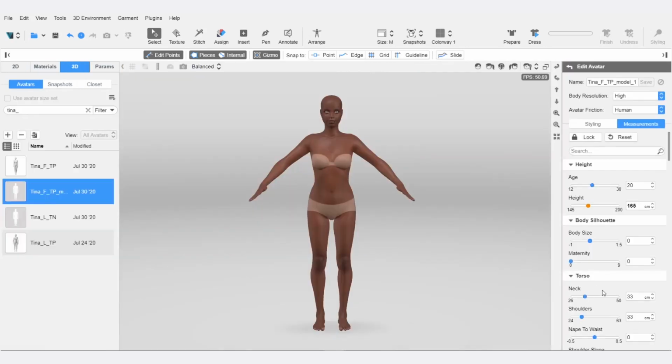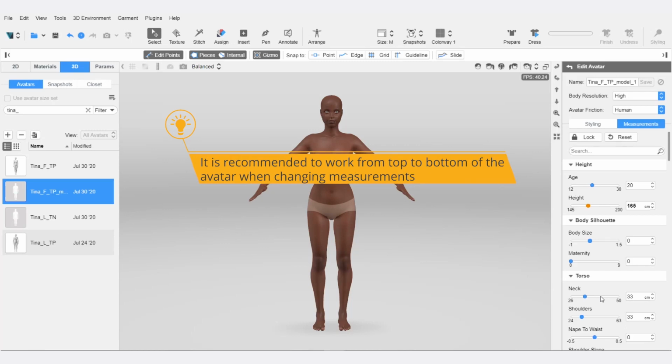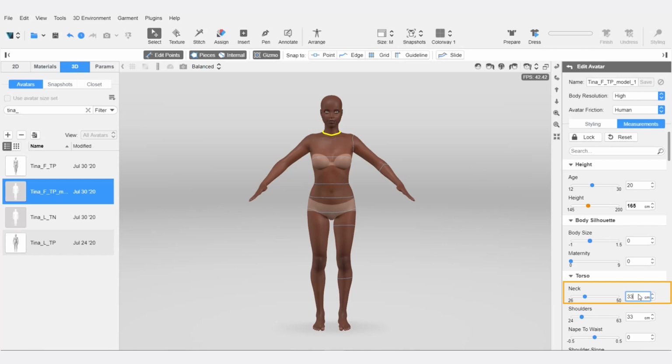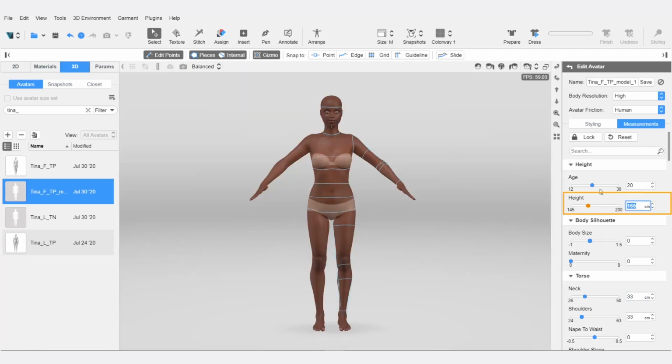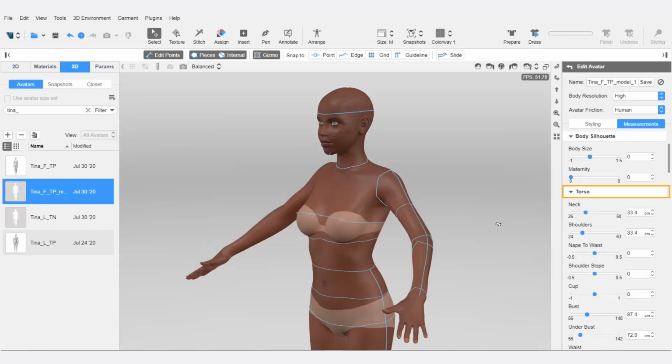Now, we can start editing our avatar. Note it is recommended to work from the top to the bottom of the avatar when changing measurements. When we click inside the measurement box, a colored line is displayed on the avatar showing what is being measured. For example, let's click Neck. Let's change her height. We've already changed her height, so let's move on to the torso.